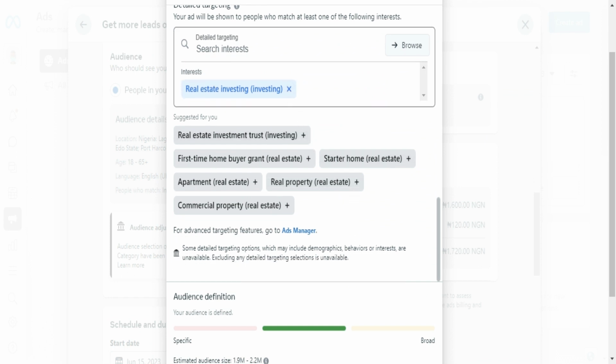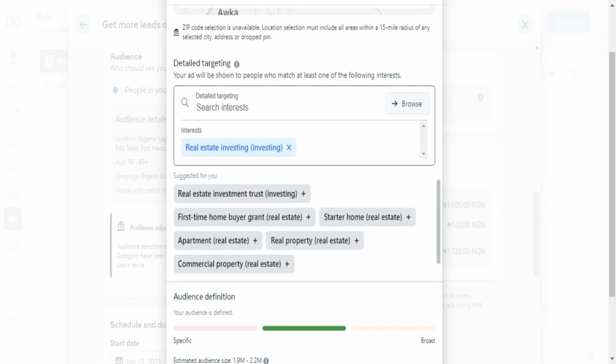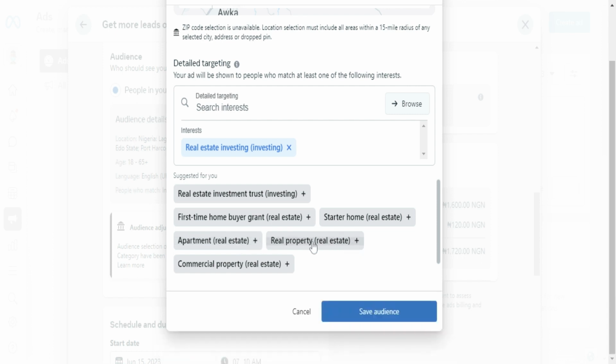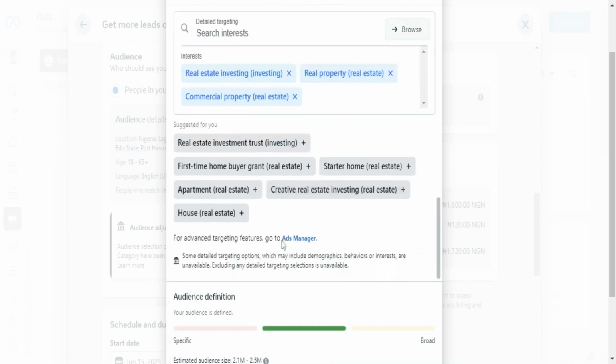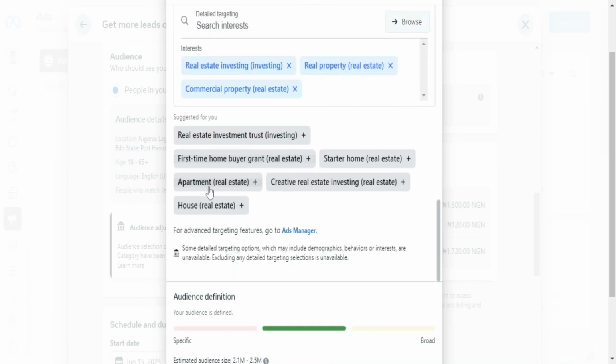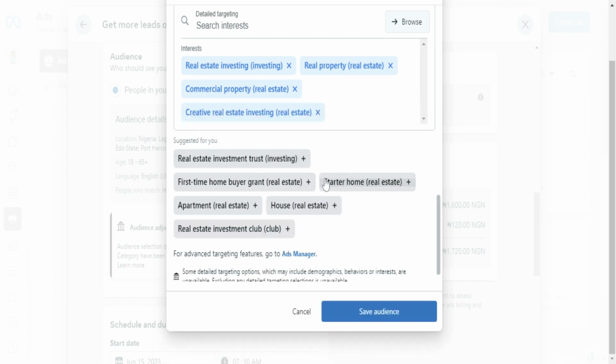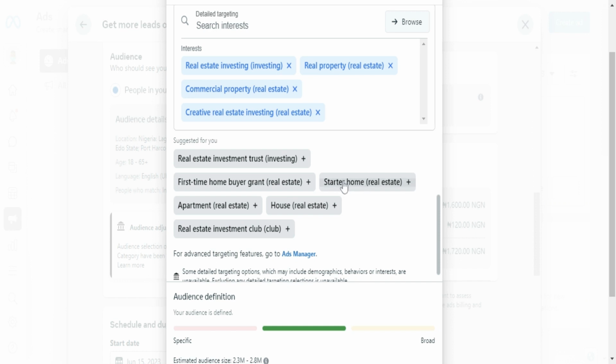And I'll go forward to interest. So, in all that I did, all that was there, the only one that was left was real estate investing, which is okay. But there are a whole lot more. I can add a real estate investment trust. I don't need that first time home buyer grant. I don't need that apartment, real estate. This land you're selling, right? Is land you're selling. So real estate, commercial property, real estate, apartment sale, first time home buyers, creative real estate investment. You can add that. Start at home real estate.